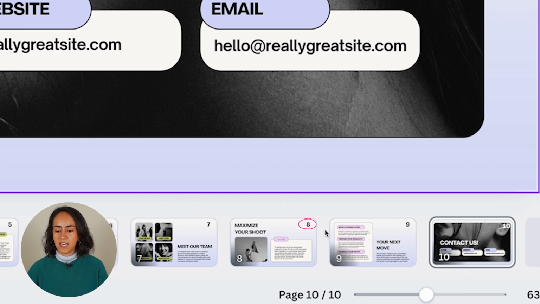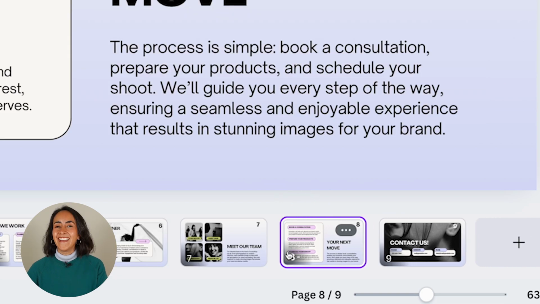We have 7, 8, 9. And what about if I delete page 8? This one should change to 8 and this one to 9. So let me delete page 8, and as you can see we have now 7, 8 and 9. Now, what do you think about this first tool that I'm showing you on this video, and did you know about it?